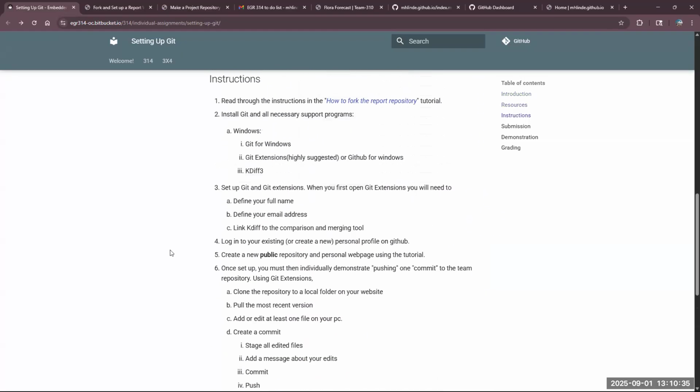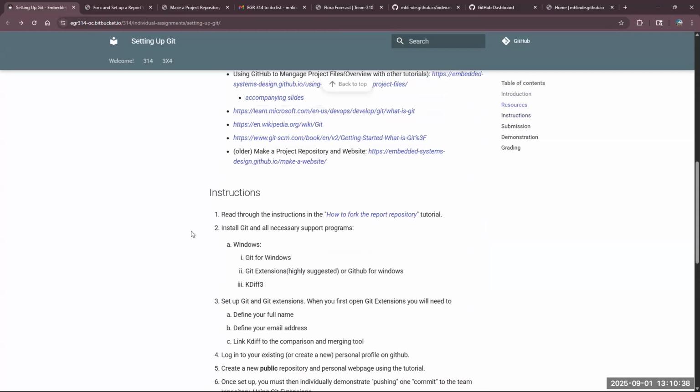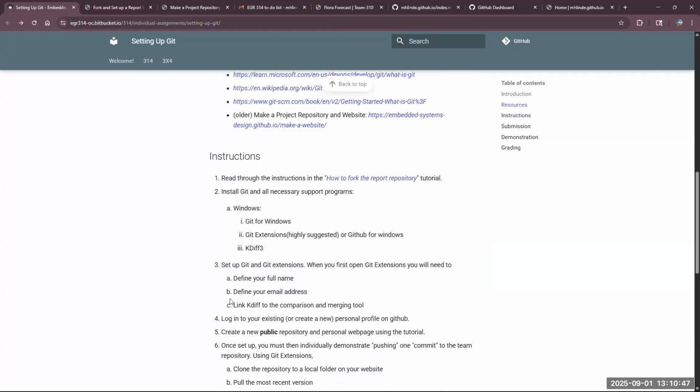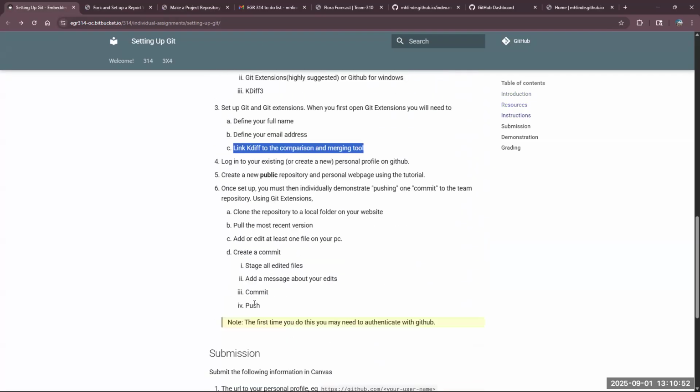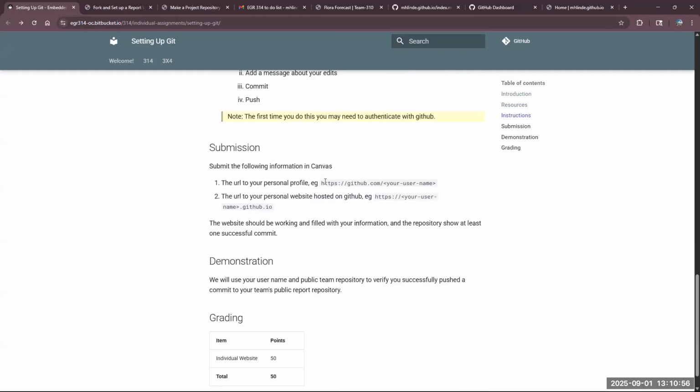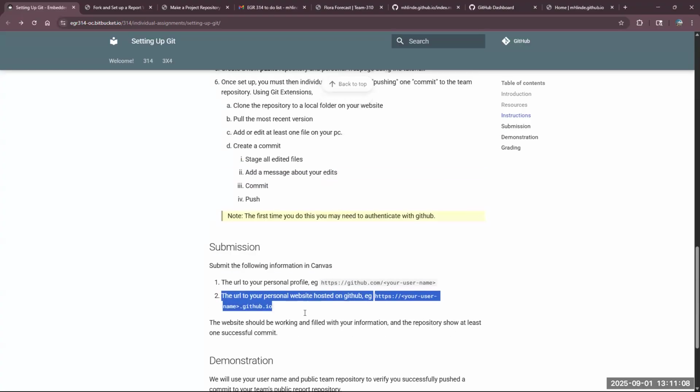So at the end, you'll need to set up an account unless you already have one, but I recommend using your ASU email, so it's just easier for everyone with grading. You'll also need to define your email address and then link it, which again, the video goes over. Essentially what you need to turn in is your GitHub personal profile, which I'll show you in a minute, and then your personal repository website that you made. Again, I'll show you what mine looks like, and that is what I'll be grading off of.